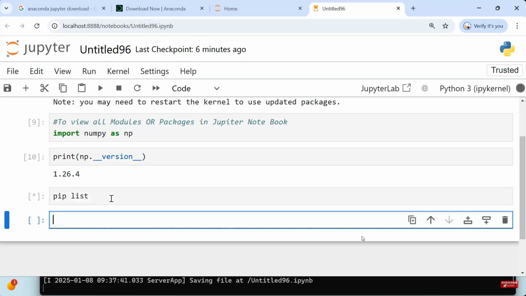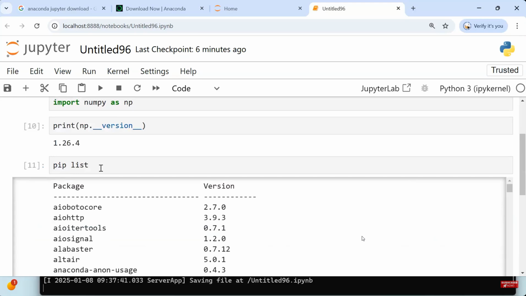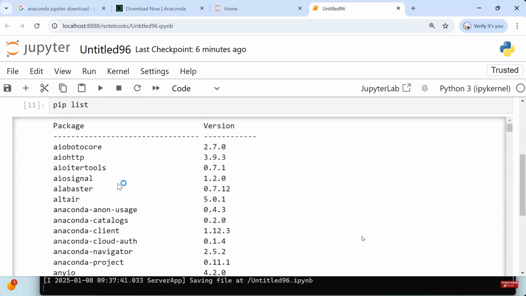Pip list. When I go for it, pip list. Are you following me? Because some statement is available. Pip list, same only. Now you see that. Under that you come to this place. What are all the modules or packages available?